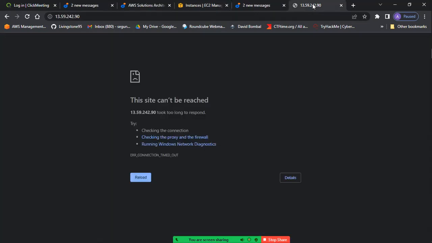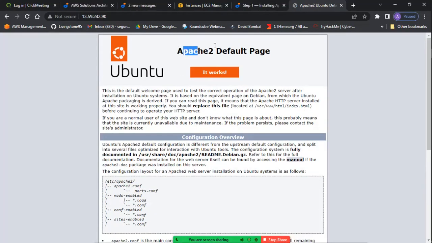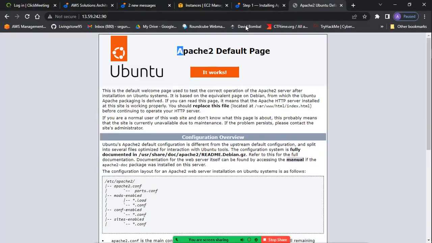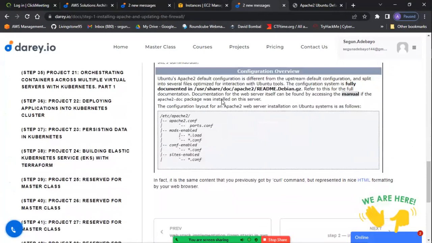Good. So let's go back and refresh our page. You can see that it is now working. You can see Apache 2 default page. It works. It shows that our installation is successful. So that's another way to troubleshoot your errors. So don't be scared of having errors. Okay, so let's move on to the next one.